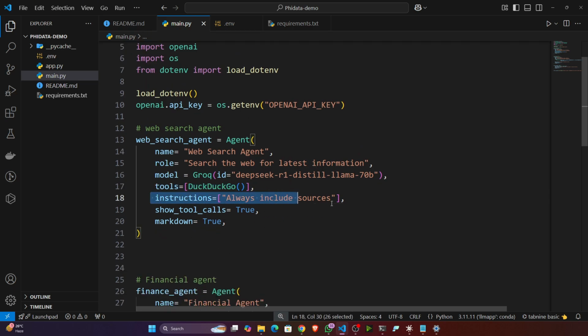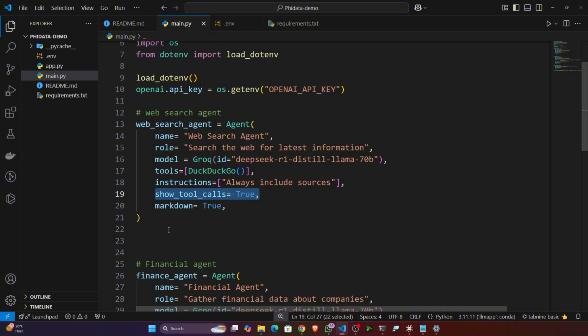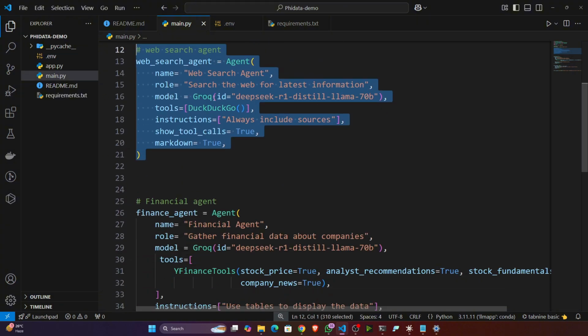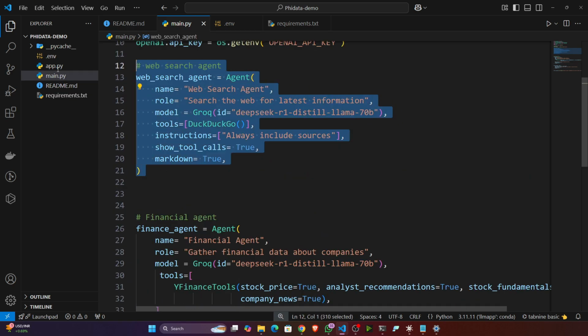Okay, then the instructions you have to give, then show tool calls equal to true, and markdown is equal to true. So these are the parameters you have to give. So this is your agent. So this is your web search agent.